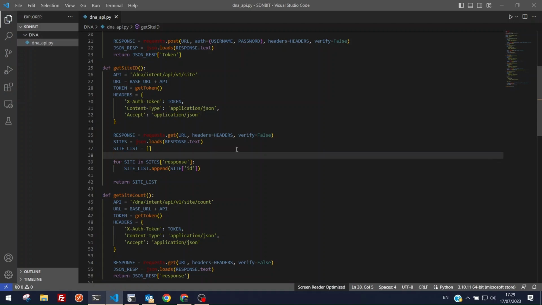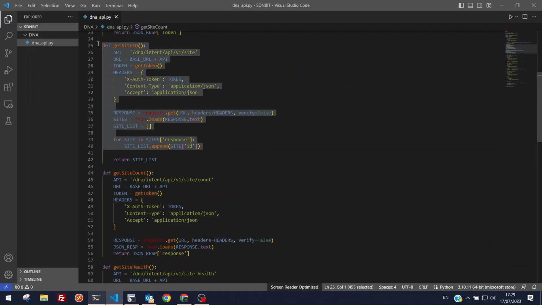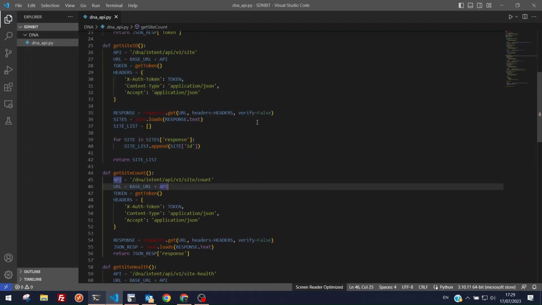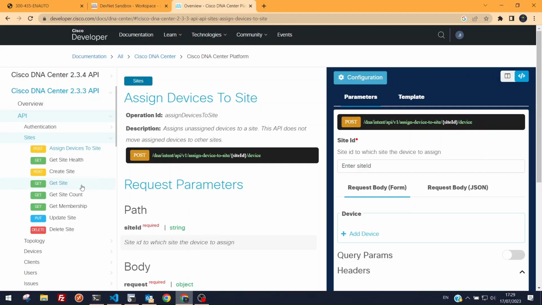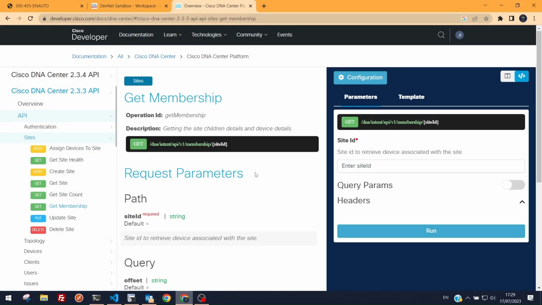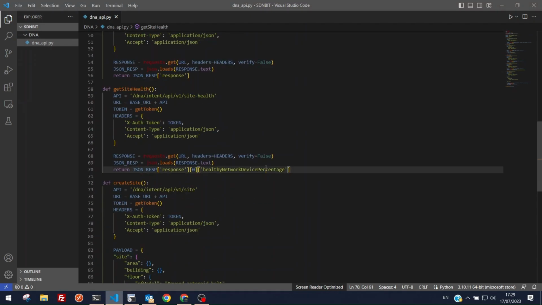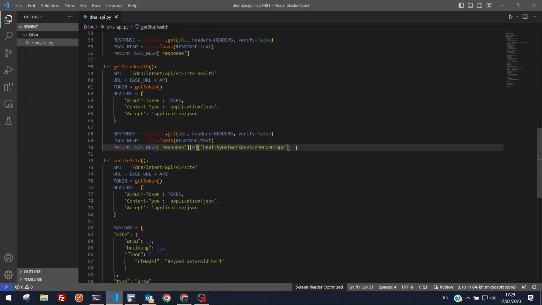Okay, so this is perfect because now we have a function which dynamically retrieves IDs of all the sites. And let's see what else we can do here. Get membership. What does it mean? Getting the site children details and device details. Okay, this is interesting. I don't know what it does, but let me just create a function which will do it. And we'll have a chance to see how it works, basically.